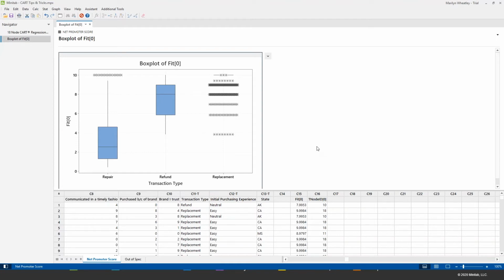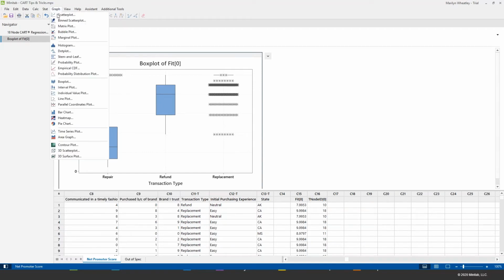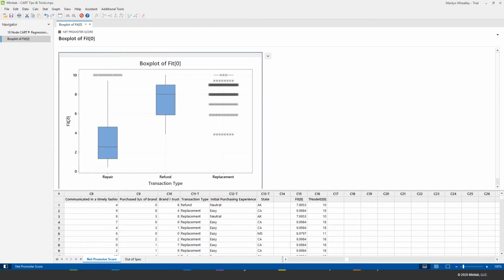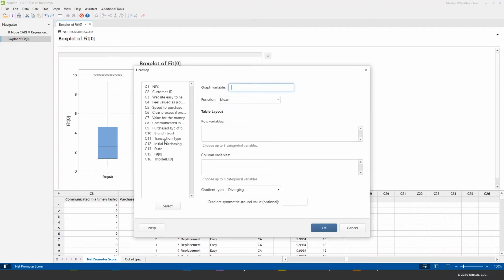Another thing you might want to do is visualize those predictions across levels of more than one categorical predictor. And a nice new option that we have here in Minitab 20 for doing that is the new heat map, which is also available here from the graph menu. So if I choose heat map, I'm interested in graphing the predicted fits. I'm going to say the row variable is going to be the state. Remember, if you recall, that was an important predictor according to the relative variable importance graph in our CART output.